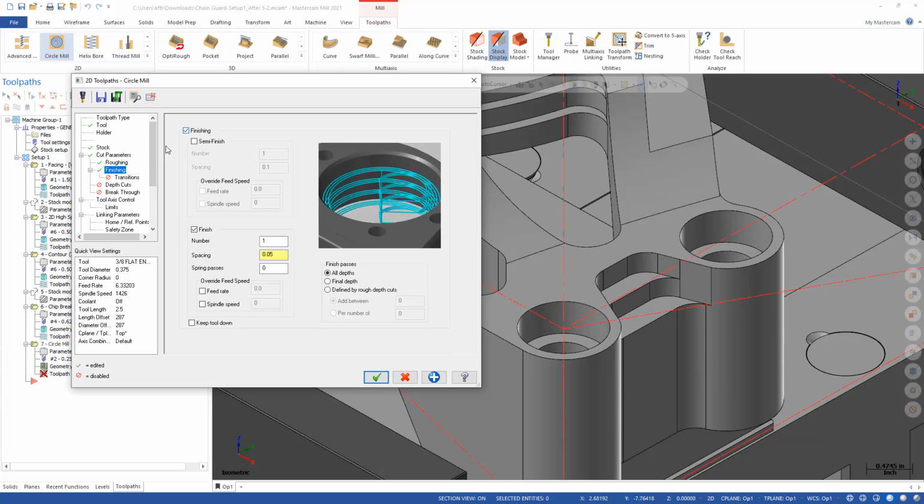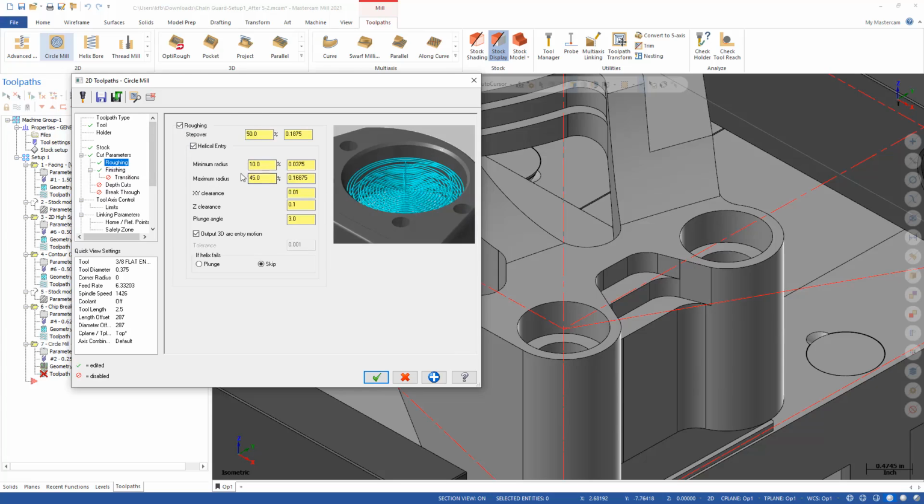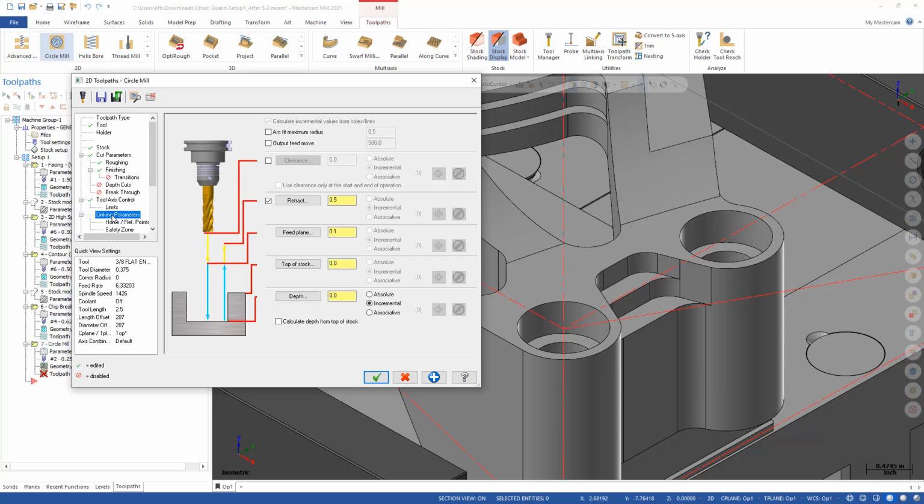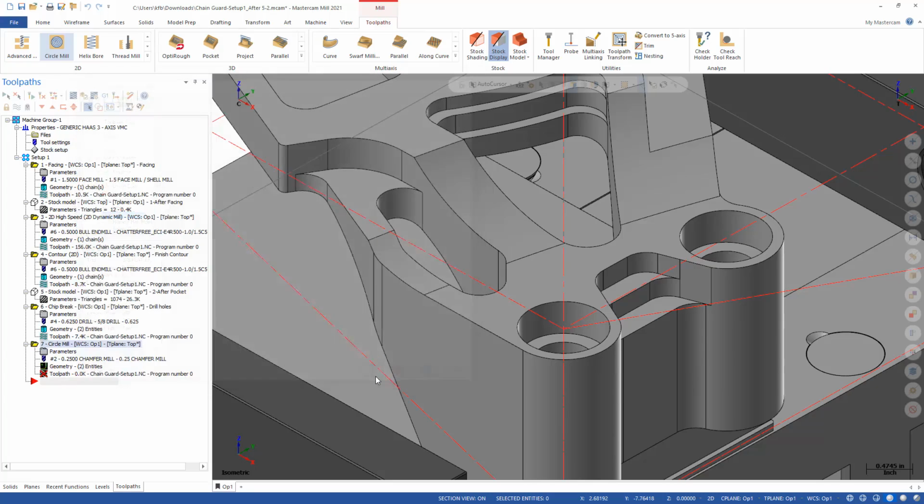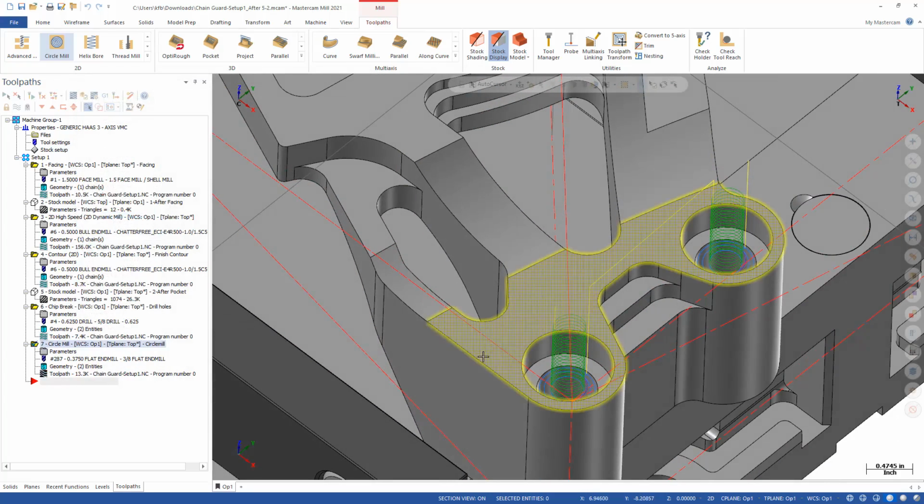And you have to be a little careful because, for example, with roughing, you have a minimum and a maximum arc radius. If these values don't fit, you might not be able to arc into the hole. So just keep that in mind that you might have to adjust these based on your geometry. In this case, I'm not going to worry about depth cuts, but under linking parameters, since we're calculating the incremental values from the holes in the lines, again, we're going to focus on keeping this depth set to incremental right here at 0. So let's click OK, and we can explore the result.